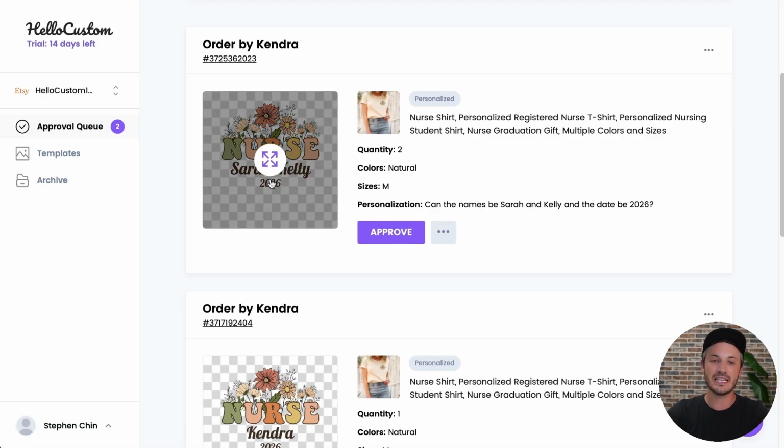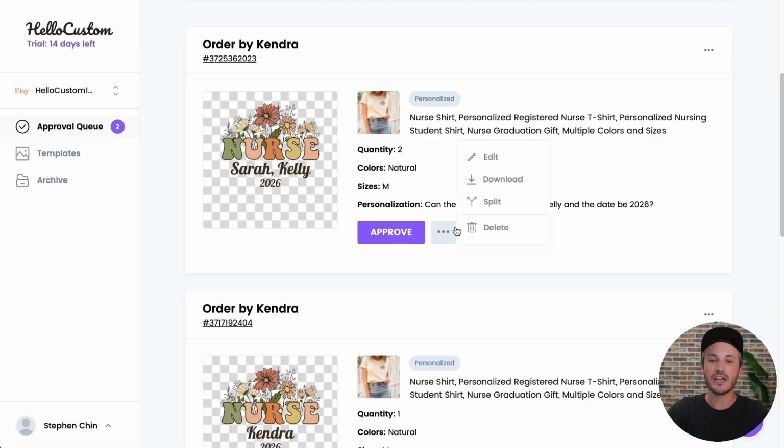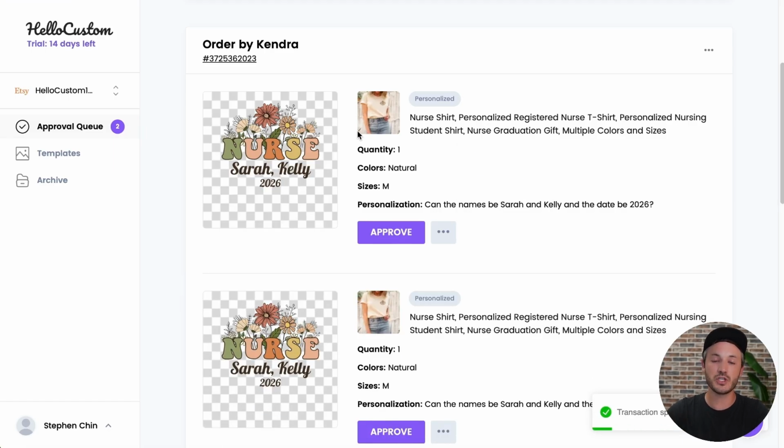So as you can see, it shows quantity 2 and it put both the names onto the one design. How do I split this into two separate products with the names separately? So if the quantity is greater than 1, in this case it's 2, now if I click onto the three dots right here, there's another option called split. So I'm gonna go ahead and click onto that here. And HelloCustom will break that into equal parts.